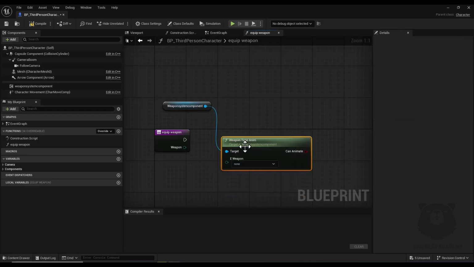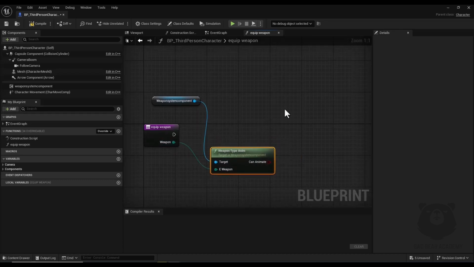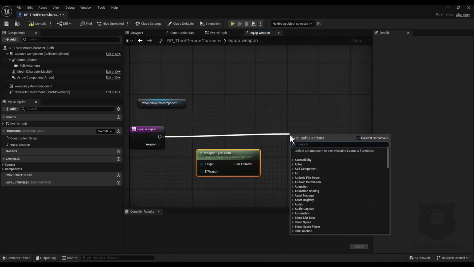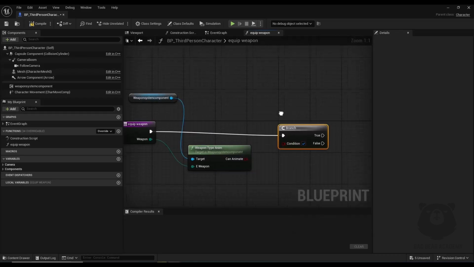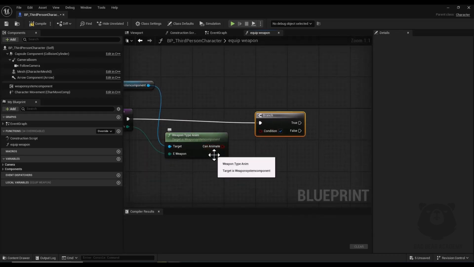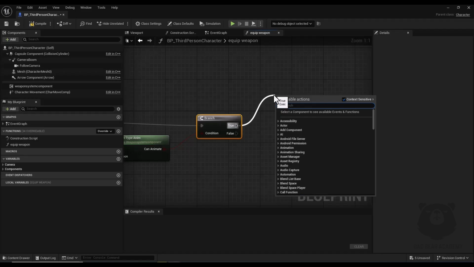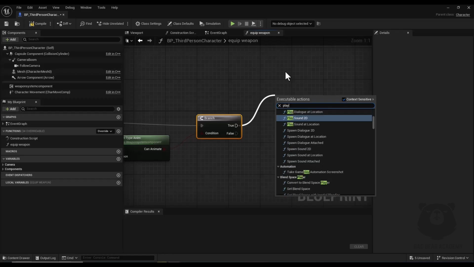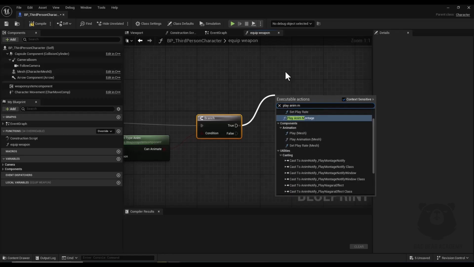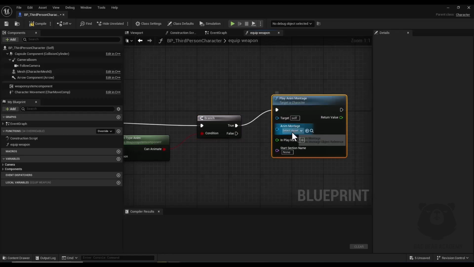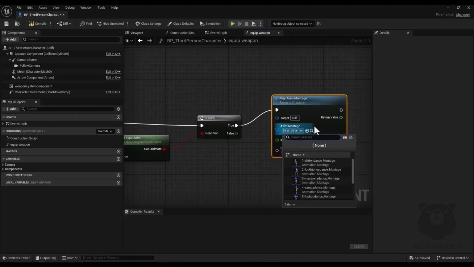Okay, I connect eWeapon input to here, and here I drag a node and add a branch node and connect can animate output to the condition of this branch node. Now I drag a node and search for play montage, play anim montage. And for anim montage I search for my equip rifle standing montage.